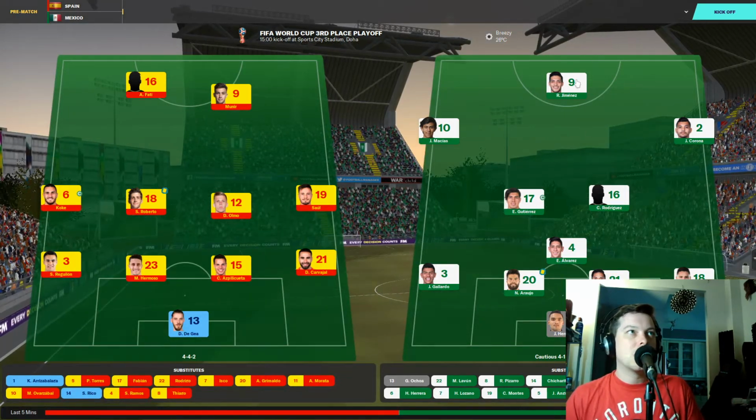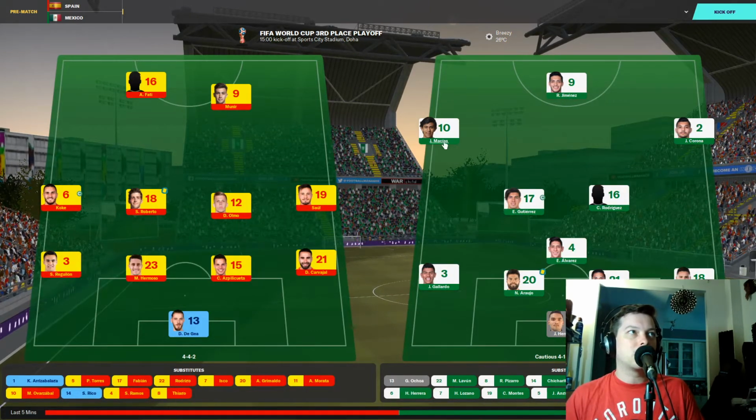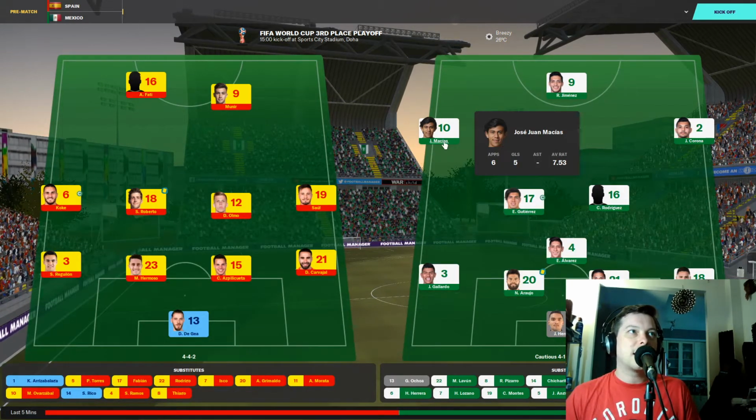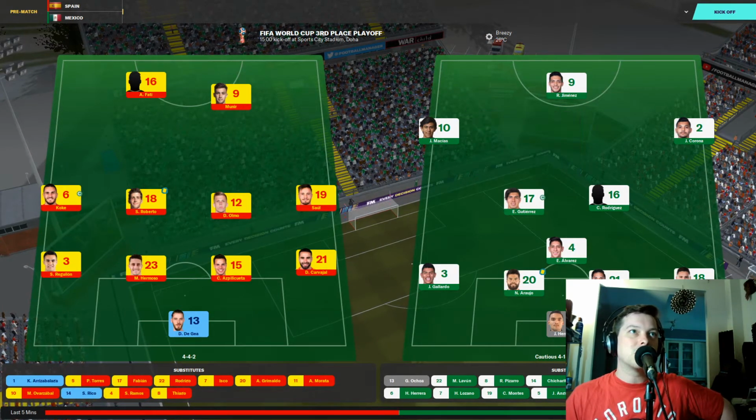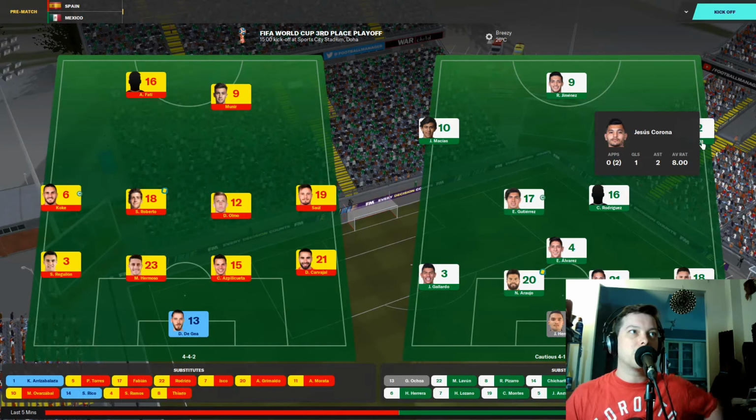For the Mexicans, Raul Jimenez up top with Jose Juan Macias on the left-hand side. Good goal scorer for the Mexicans, 5 goals and 6 for Macias in the tournament. And Jesus Corona on the right-hand side.